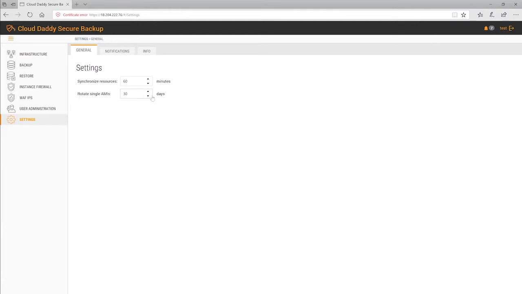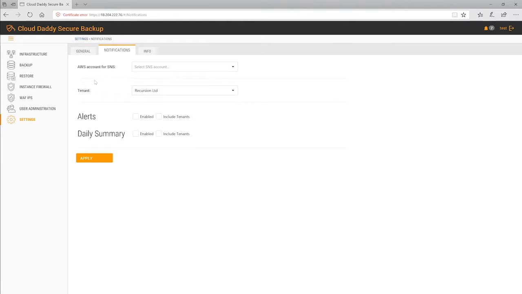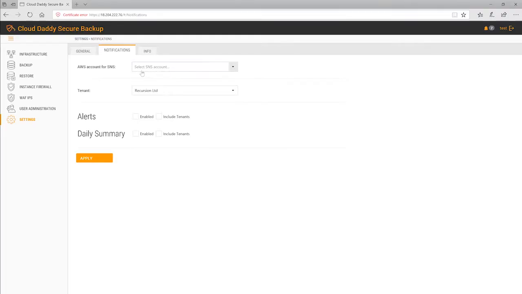As you can see, you can synchronize your resources and rotate your AMIs on a specific period of time, notifications, and here's another aspect that we build from. We do not recreate the wheel. So in terms of messaging, alerts and notifications to administrators or anybody else that you want to send any alert to, guess what? We use Amazon's SNS service, so we're not using our own. There is nothing proprietary here. What we're using are the building blocks that Amazon has provided us.